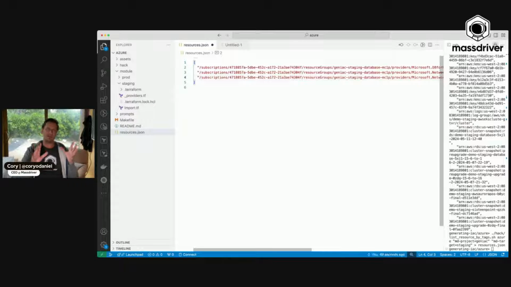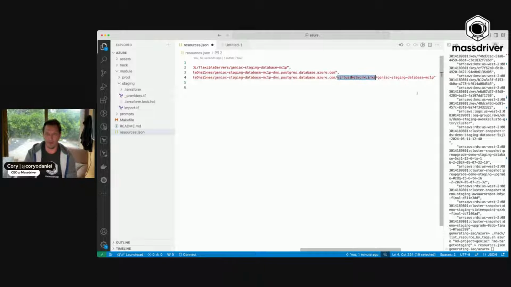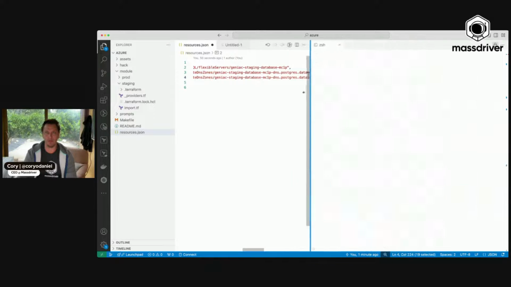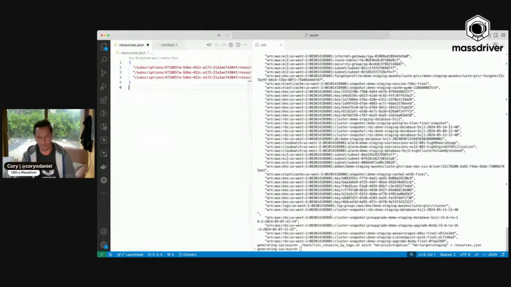I've got this resources JSON file that has the 3 resources that I want to start generating Terraform for. Normally what you do here is you have these IDs, and you want to write an import block in Terraform. So now you're off looking at the Azure docs. Okay, what is the resource type for a flexible server? What is the resource type for a DNS zone? What is the resource type for a virtual network link, right? And this is where I start to lean into some of the model stuff. So let me just save this really quick with just those 3 resources.